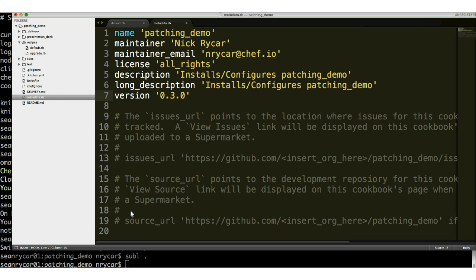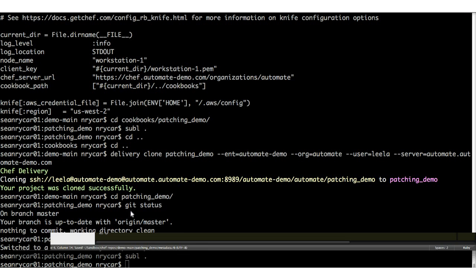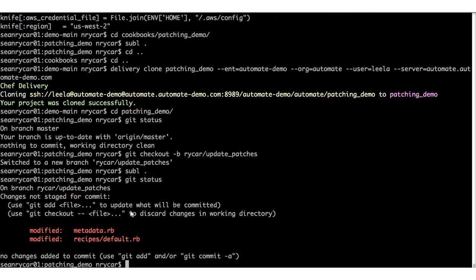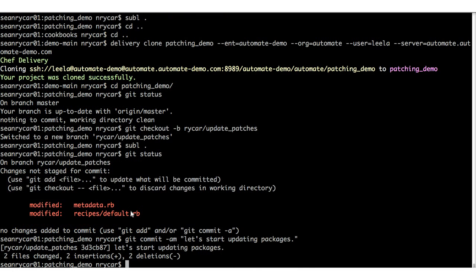Chef also allows me to version the cookbooks that I'm creating. And since I'm making an update to the code, so too will I update the version of this cookbook. With those two updates made, and I can run a git status here to confirm, I can commit that change and start evaluating it in the workflow pipeline. So if we do a git commit -am to take my change, let's start updating packages.